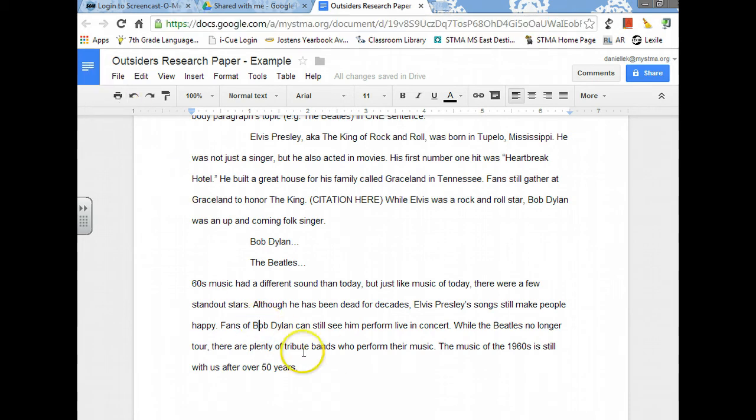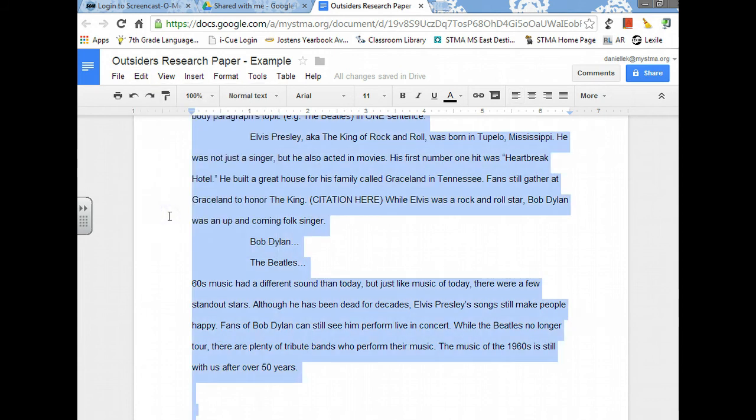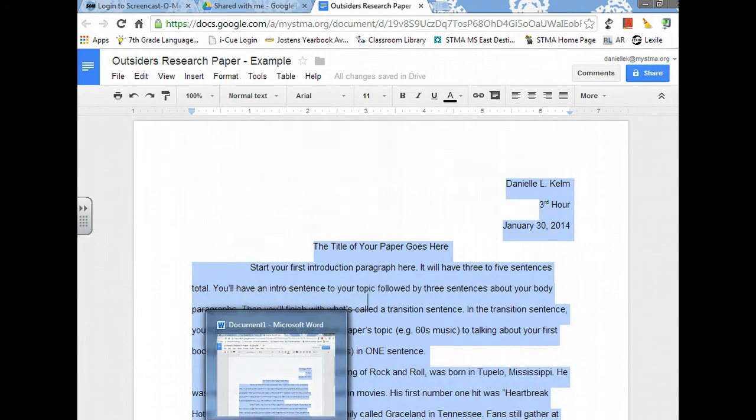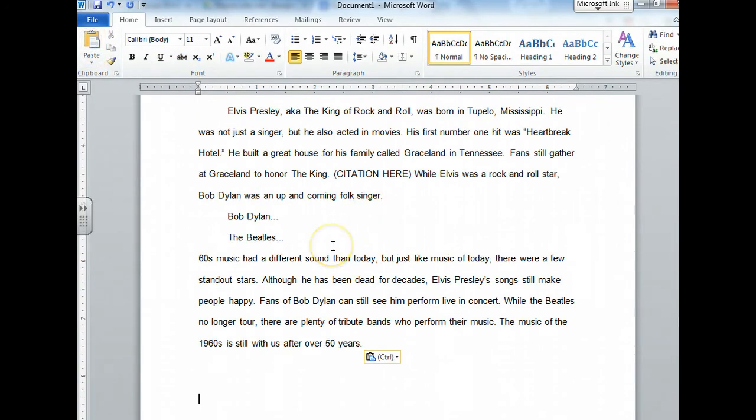So once you are in your Google Doc, you can go ahead and do Edit, Select All. That will select all of your text, and then you can do Edit, Copy, then head back to Microsoft Word and click on Paste. Your document should paste right over into Microsoft Word.